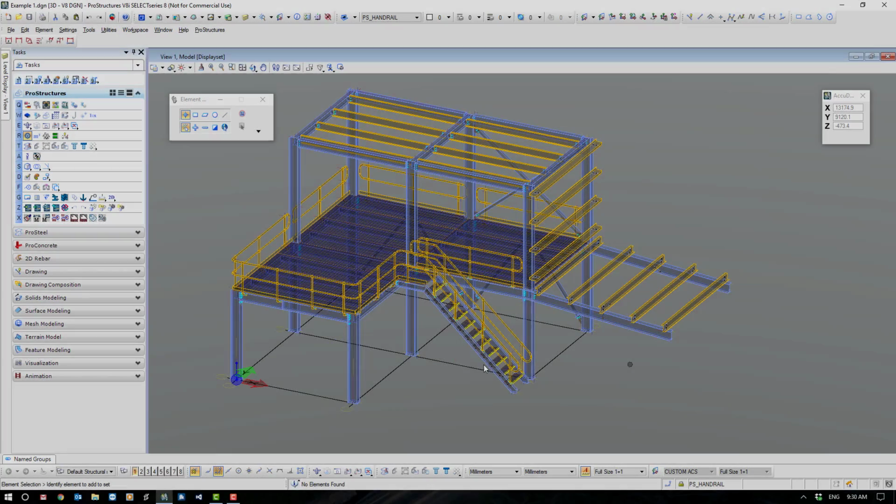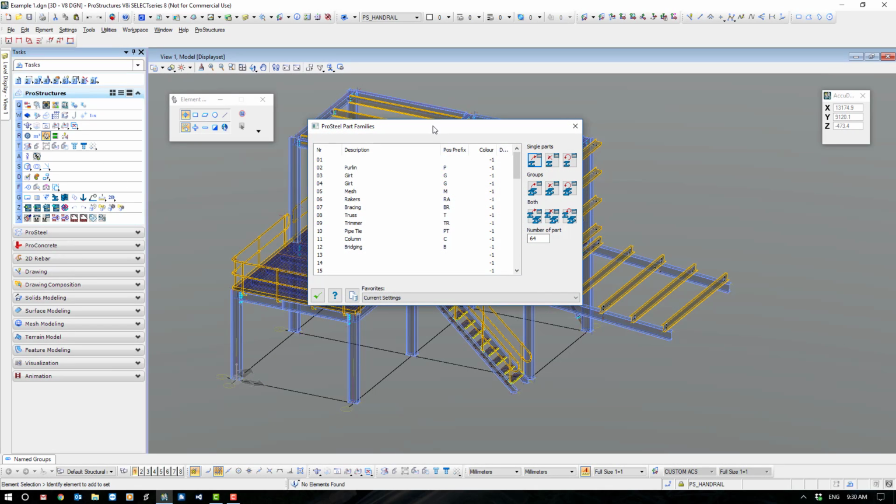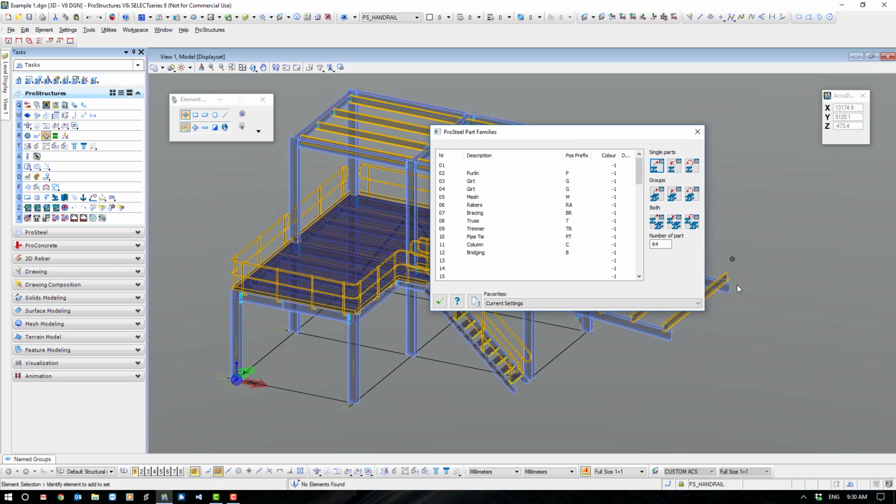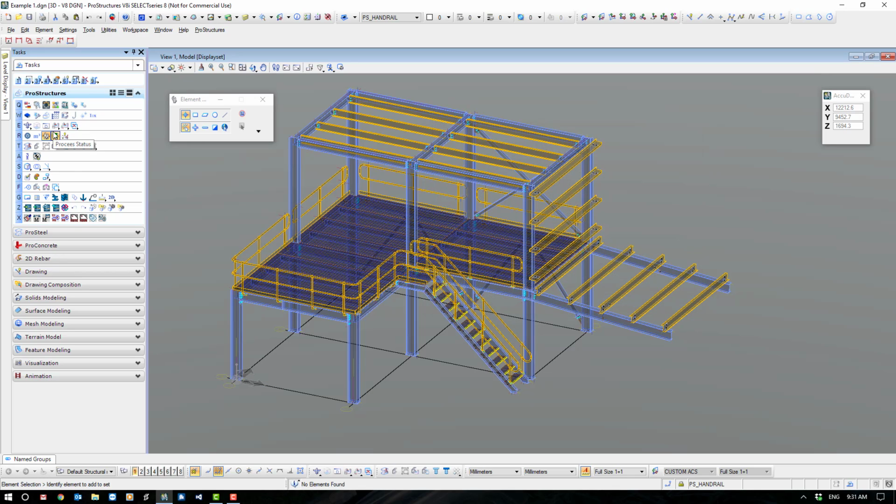So let's have a look at these part families that we've been avoiding for a couple of sessions now. Now, part families, I can populate the description and so forth, and I can assign that description as a prefix to an object. The key thing, my advice is always leave this number 1 blank. It's really important, and let me show you why.